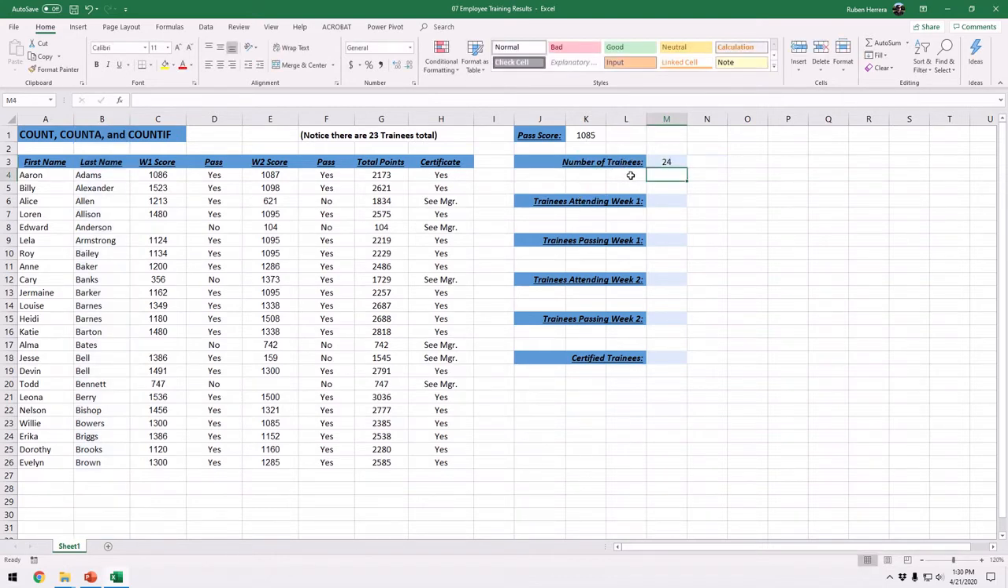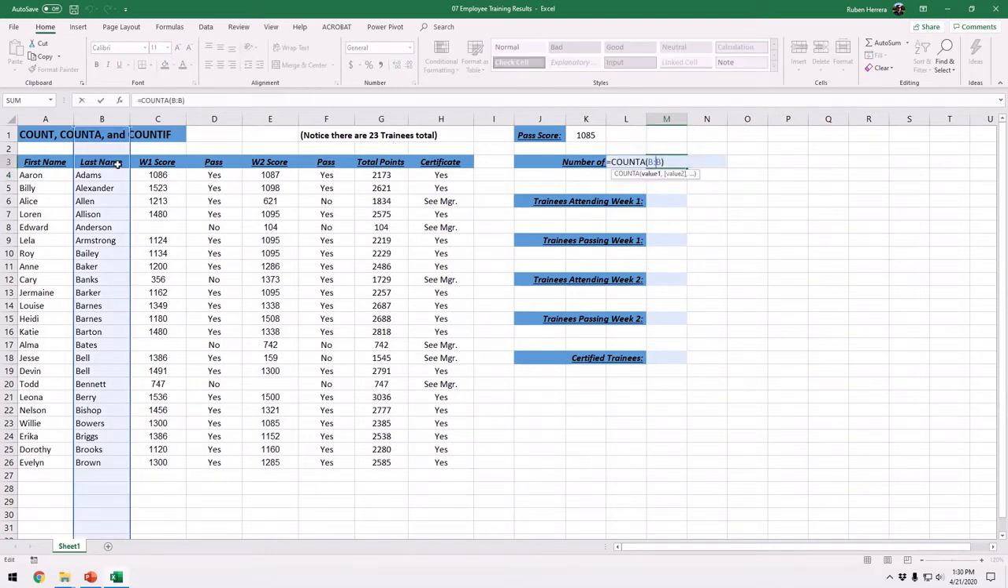Enter, and I have 24. Wait a minute, 24. Why 24? I was told I'm supposed to send 23 students, so there's something wrong. Oh, I see. Excel is counting this label in here. It's not counting this because this data right here actually belongs to cell A1. But this column B right here, COUNTA is counting this label right here.